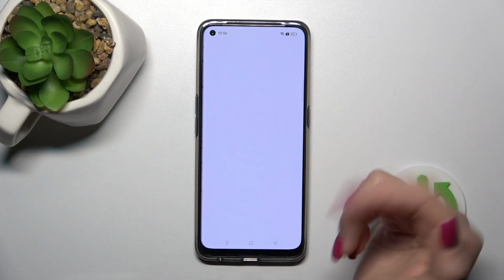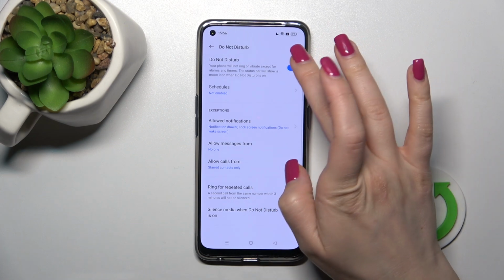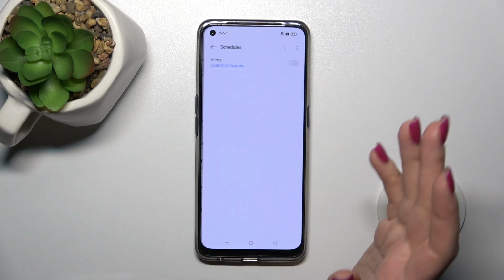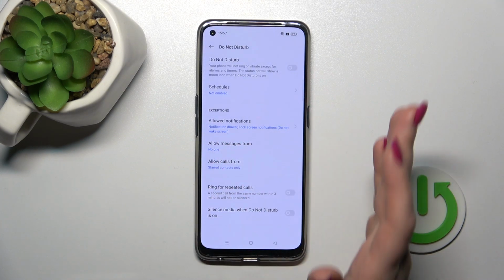Here you'll see the Don't Disturb Mode section, just tap on it. If you want to turn on or turn off the Don't Disturb Mode, we should click on the switcher. To set the schedule, just tap on it and we can set the start and the end time of the Don't Disturb Mode.